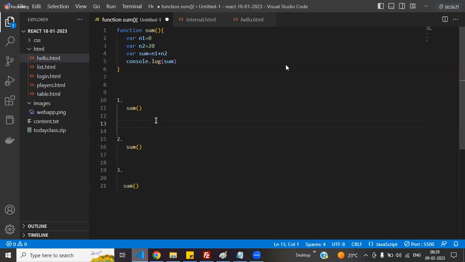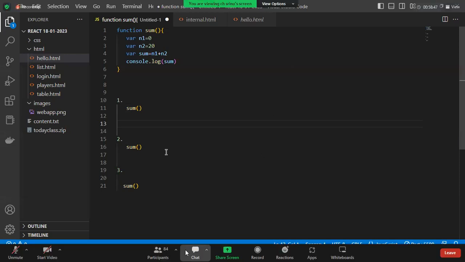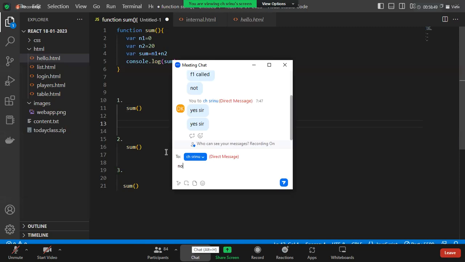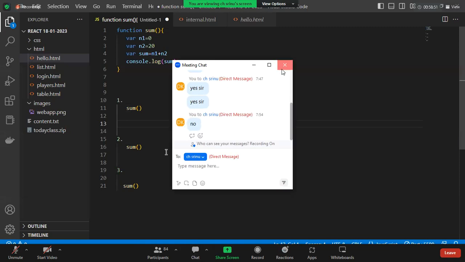For example, my first person requires the sum of 10, 20. My second person requires the sum of 100 and 200. This guy 10, 20. This guy like 5, 5. This guy requires 100, 200. Then can I handle that functionality by using this method? Possible or not possible? All require the same variable sum, same value sum.